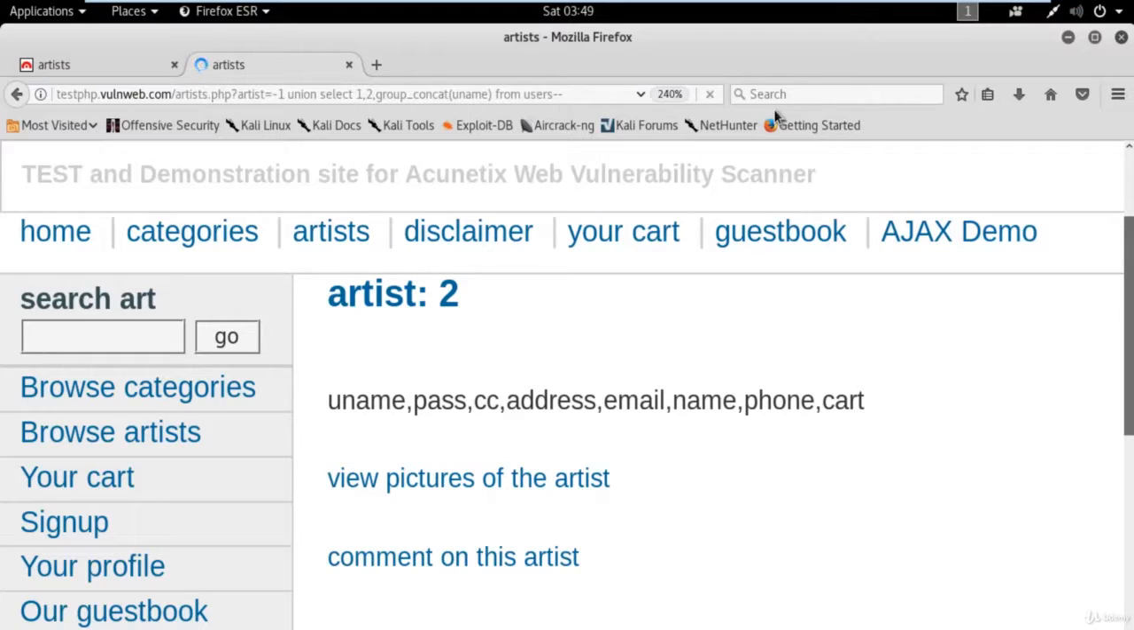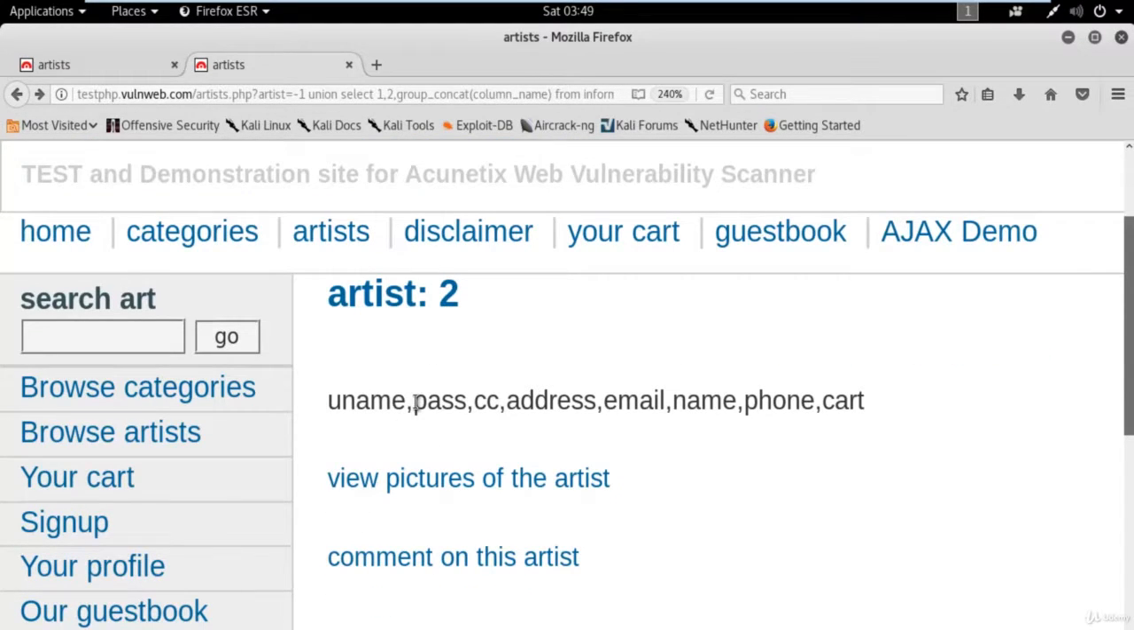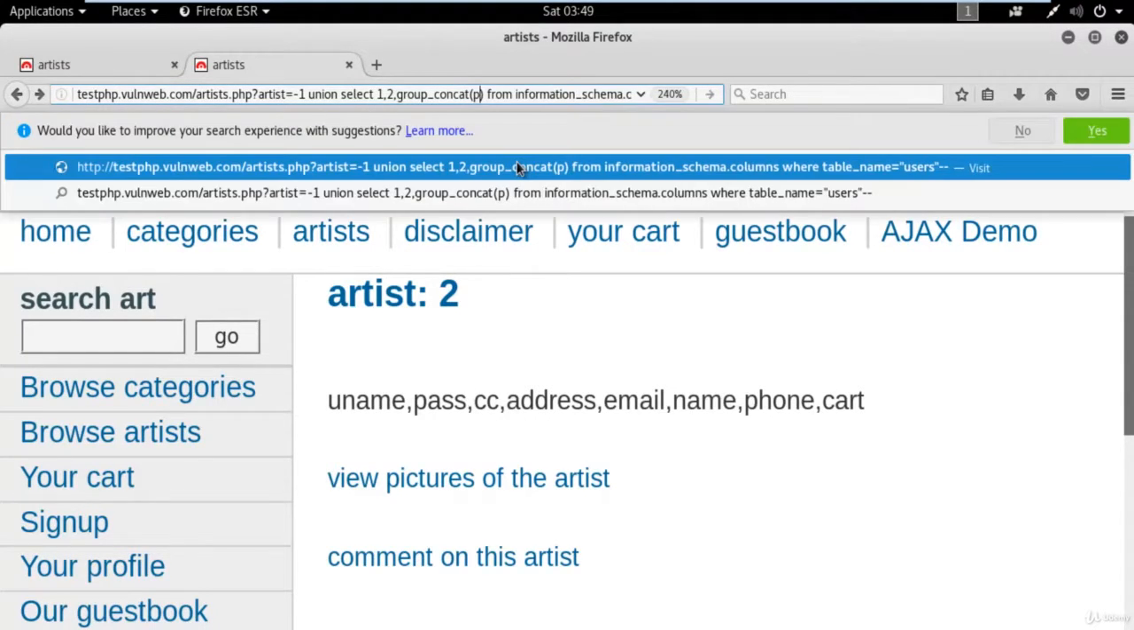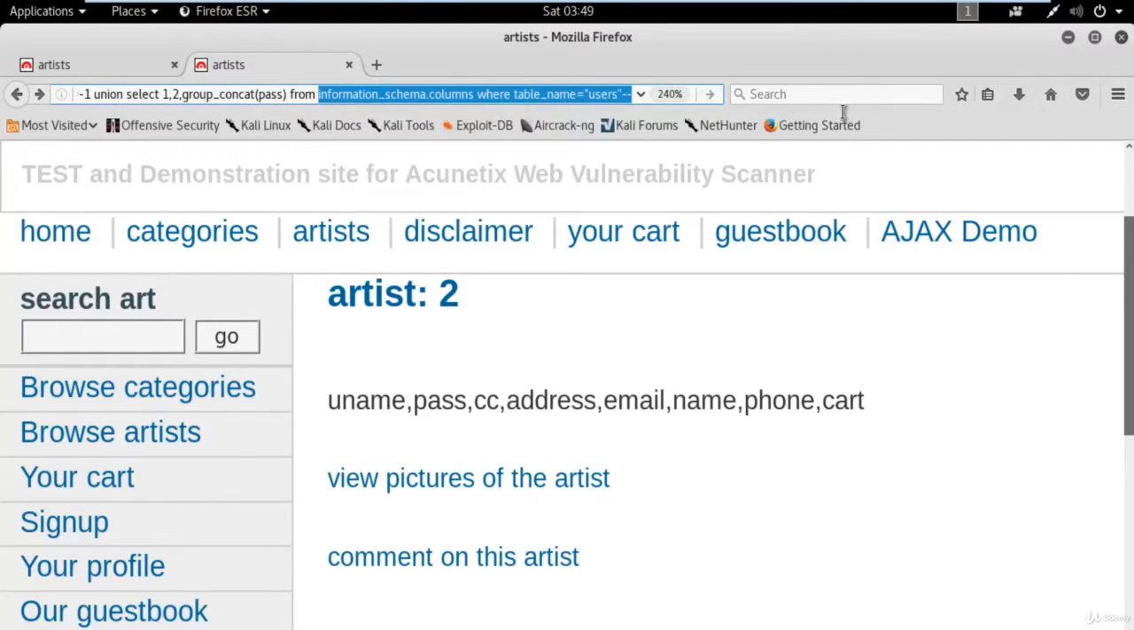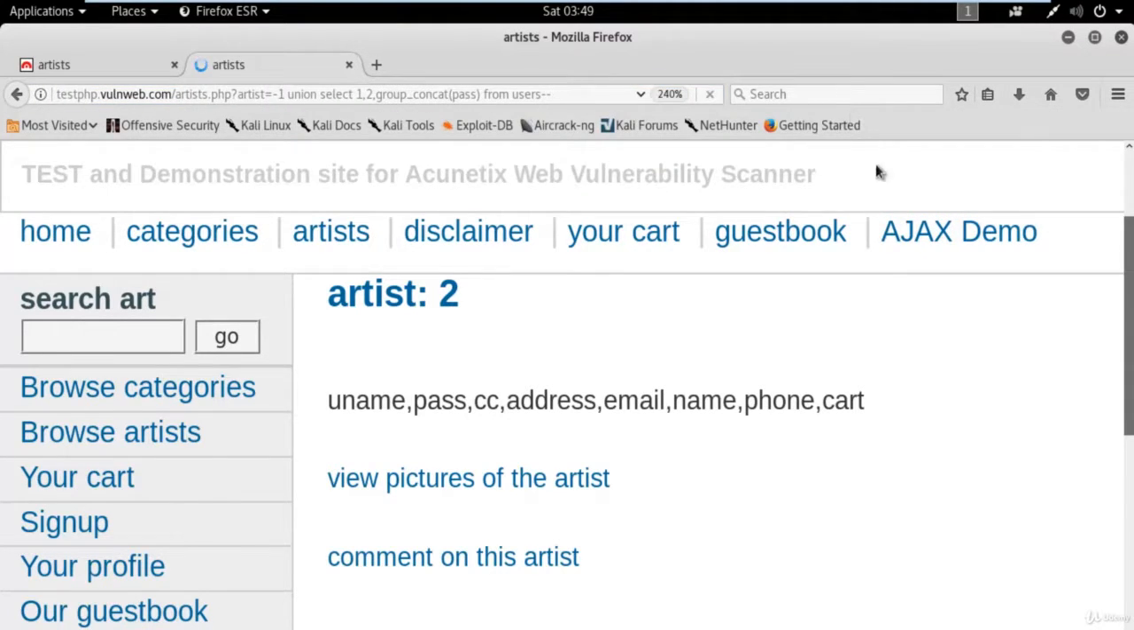Hit enter, and you can see here that we got the username. The username is test. Great. Let me go back. Let's find out information about pass. Same method: replace column_name with pass, from the table name. The table name is users dash dash, right? Hit enter, and you can see we got the password as well. So the username is test, password is also test.